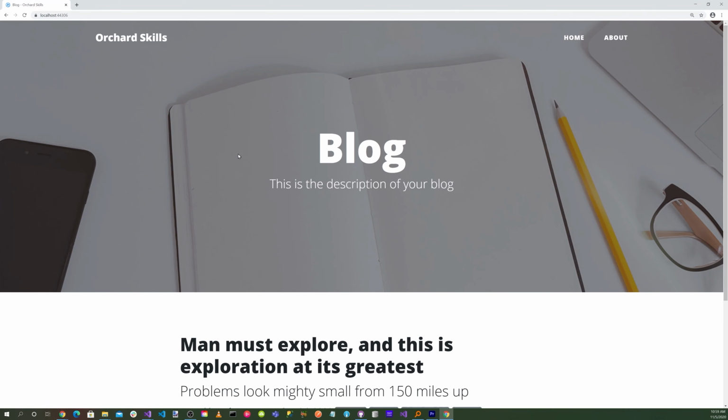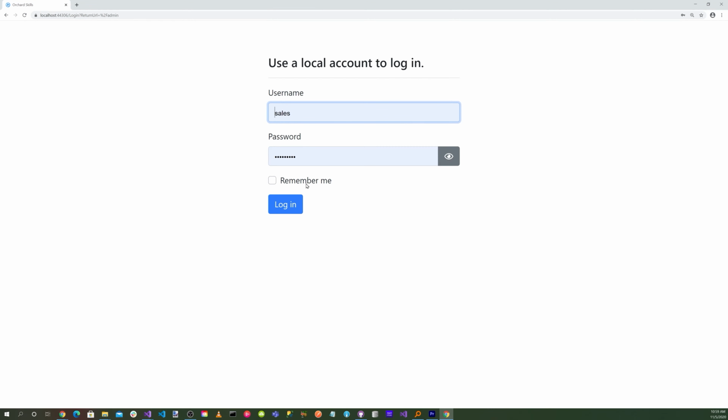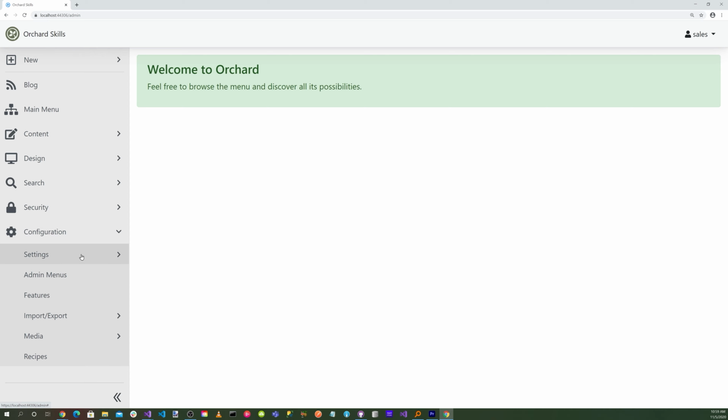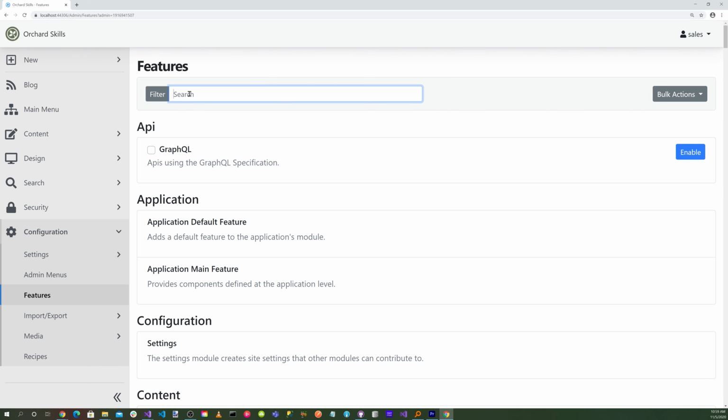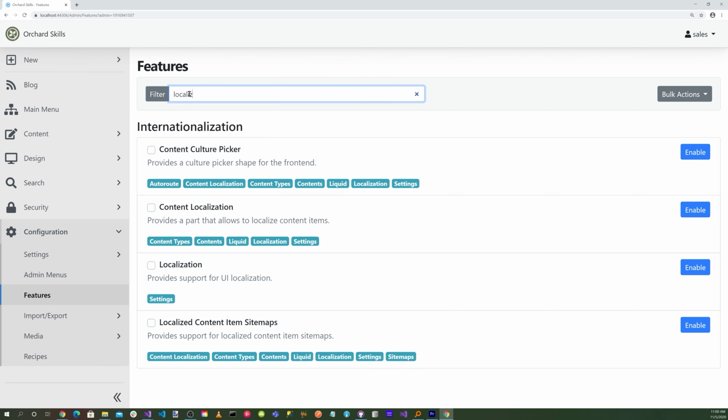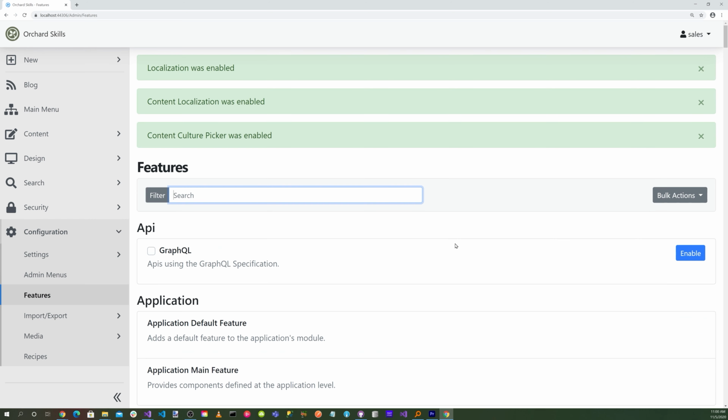Okay, great. So the first thing we want to do is log into the dashboard. We'll go to /admin, enter our credentials, and click on Login. Okay, great. Go to Configuration, then Features, and let's search for Localization. Here you'll see all the different features for localization. Click on Localization, Content Localization, and also Content Culture Picker, and we'll do a bulk operation for Enable. All these features were enabled.